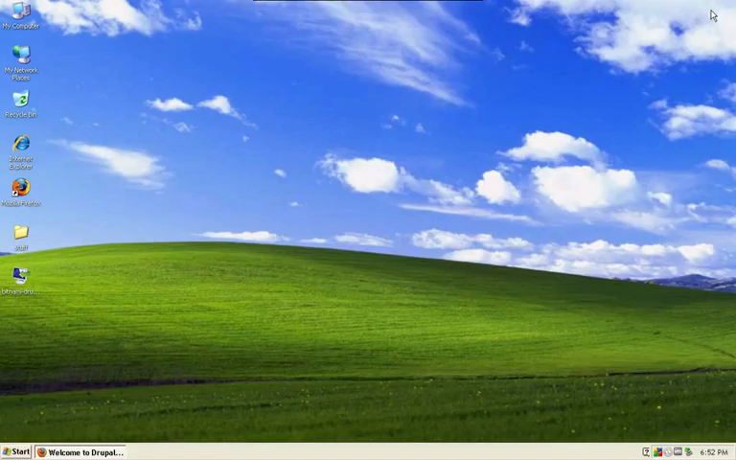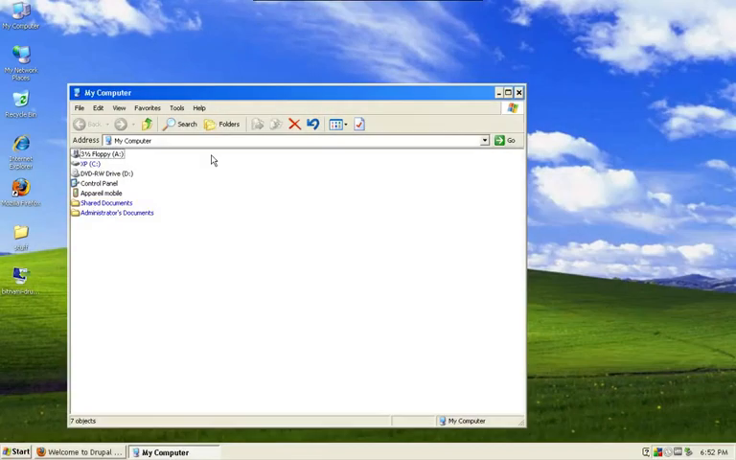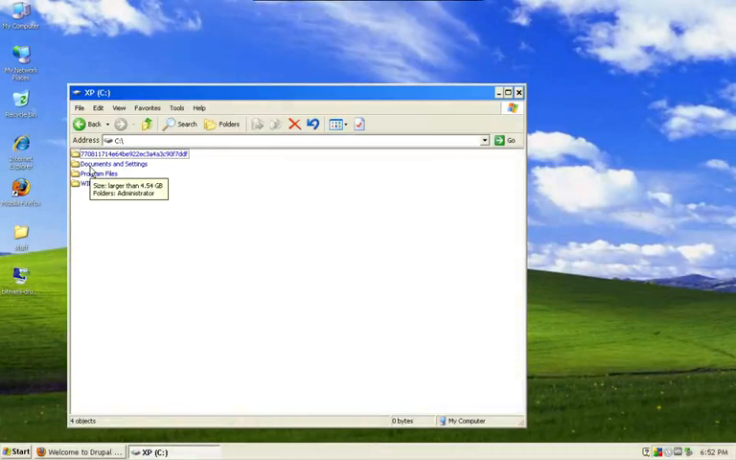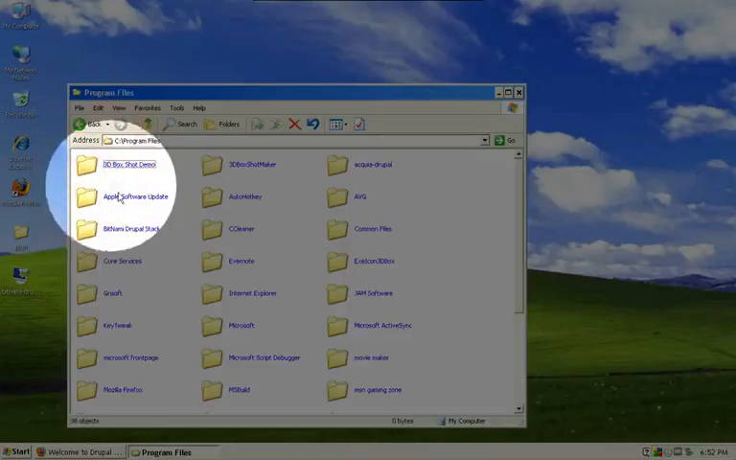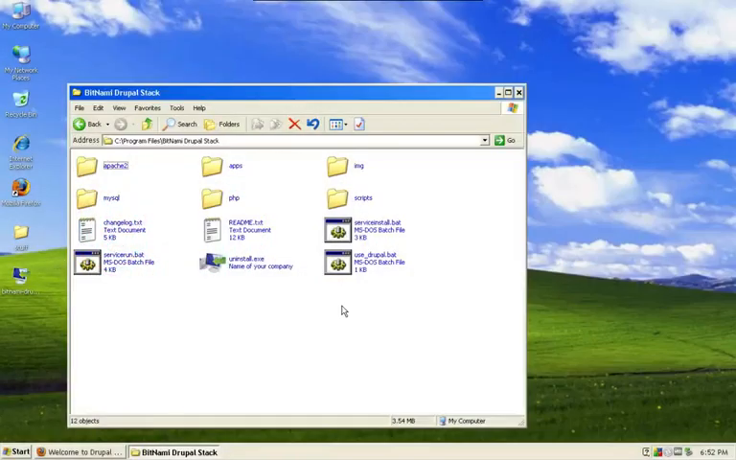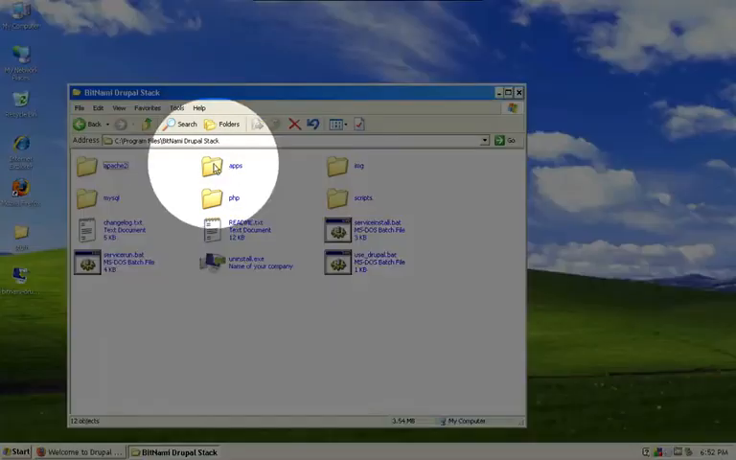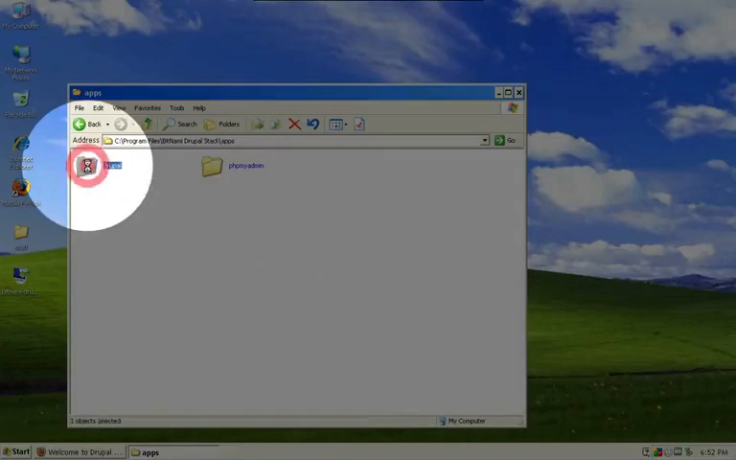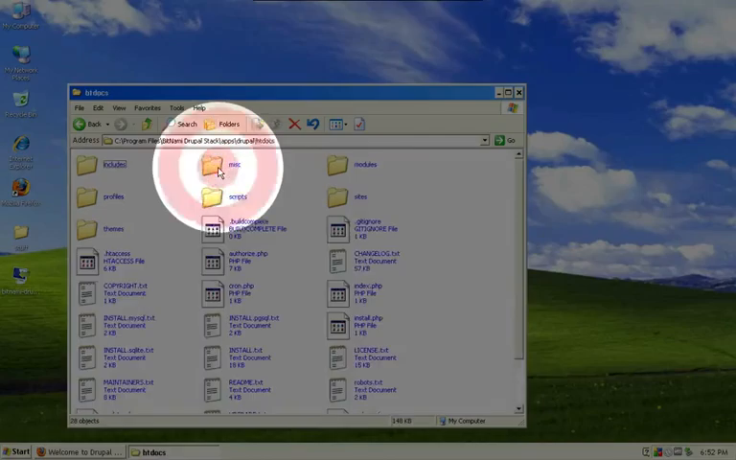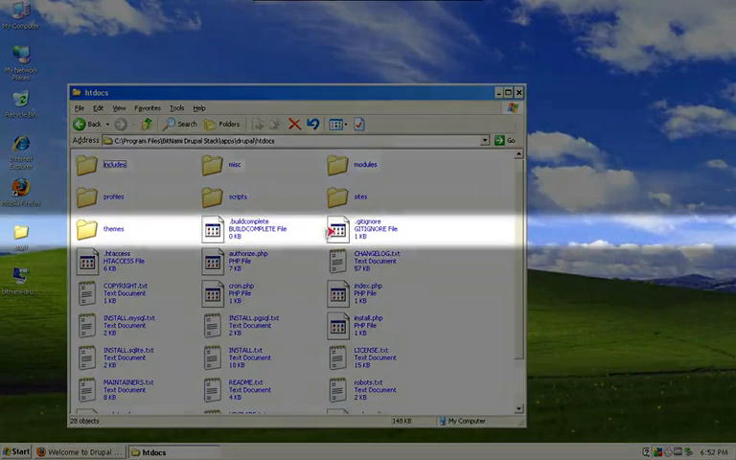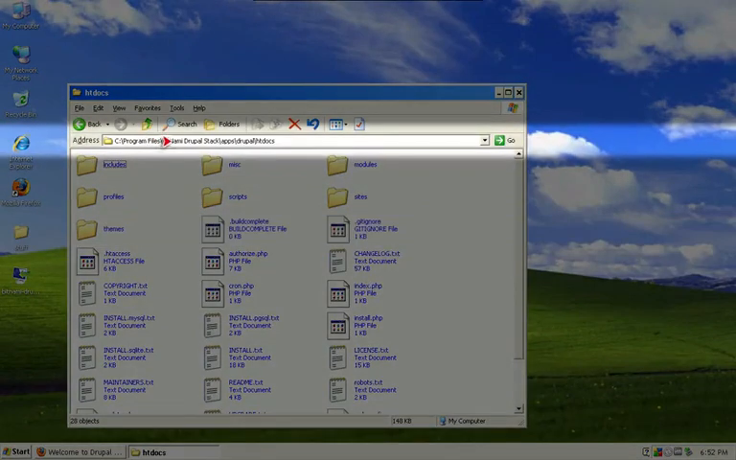I'm going to minimize the browser and go ahead and navigate to the folder where you installed the Bitnami Drupal stack. So I'm going to click on my computer. And of course, with your version of Windows, this might look a little bit different or be in a different location. I'm going to navigate to the hard drive where my program files are. I'm going to click on Program Files and Bitnami Drupal stack. So this is the location where I installed the stack. Within this folder, you want to click on the Apps folder, and then on the Drupal folder, and then on the htdocs folder.